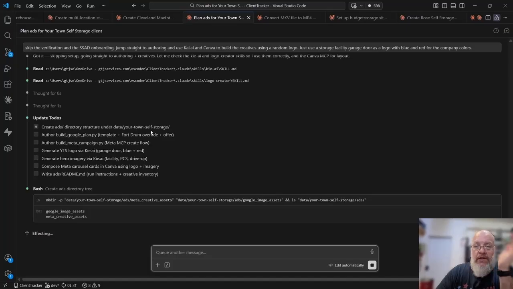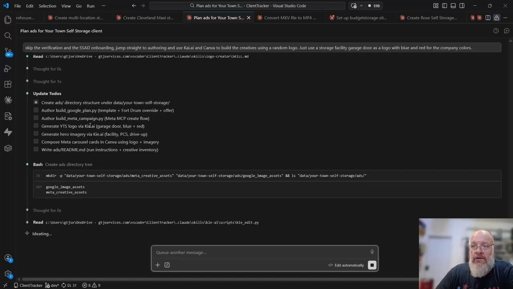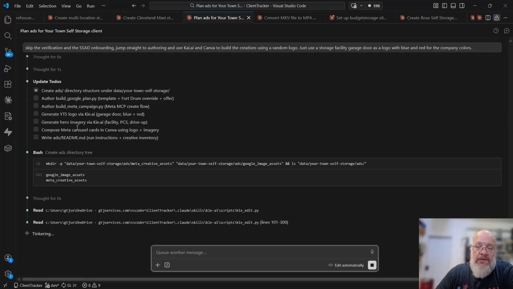Now you see what Claude does. It'll create its to-do list. So it's create the ads, author the Google plan, author the meta plan, generate the Yorktown self-storage logo, because I told it to, generate hero imagery with Kai, facility, PCS drive, and compose meta carousel ads in Canva using logo imagery, write the ads, and the README.